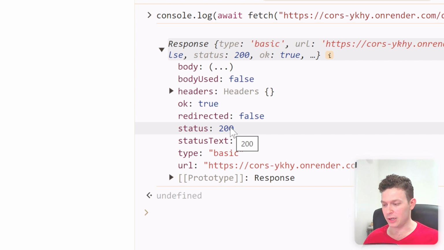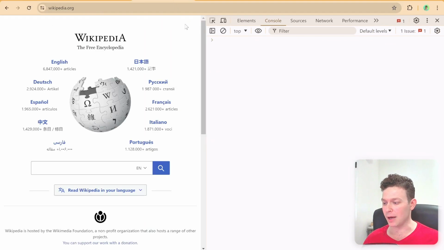So I'm going to go over here now to Wikipedia, wikipedia.com, and this is not the same origin. So now this web page is being served by the Wikipedia server and Wikipedia domain, whereas I am trying to access my data, my endpoint, which is on a completely different server, and I can't even read what it is. It's CORS.onrender.com. That's the domain that I'm trying to access.